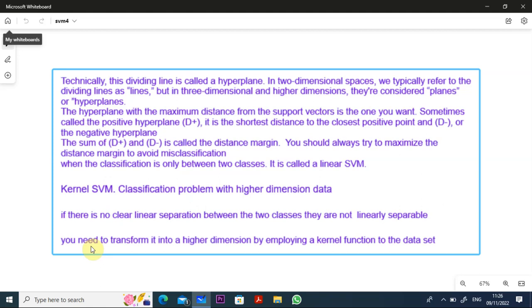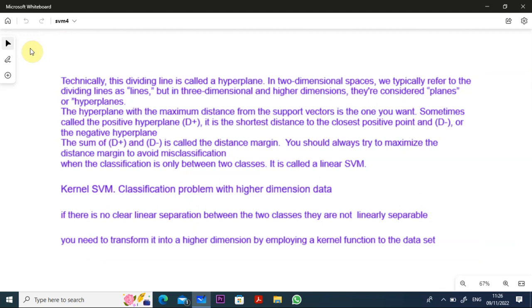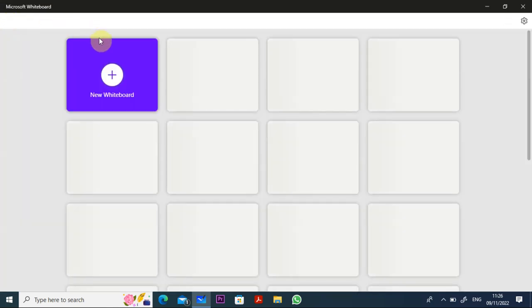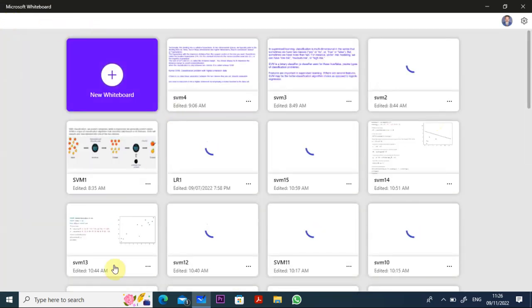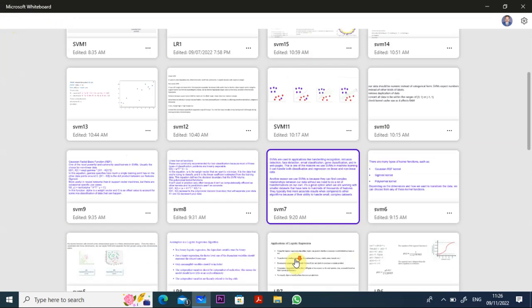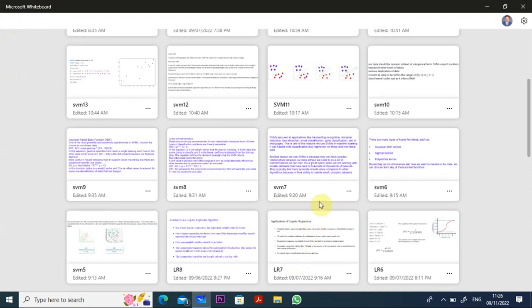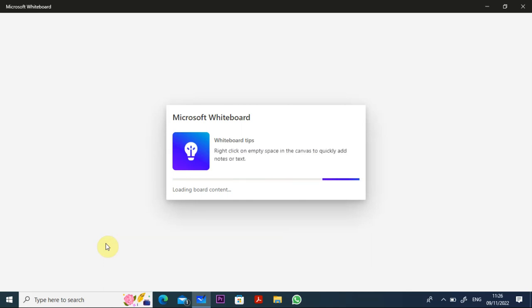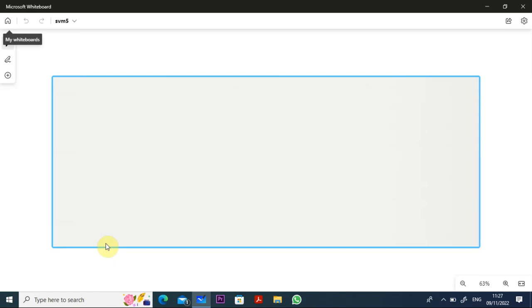Then what we need is to transform it into higher dimensions by applying a kernel function to the data set. This is how we go for non-linear cases, that means data which cannot be separated by a line. We just use a kernel function, and using these kernel functions we can handle those cases. How this kernel function works, we will learn now. Before that, let us see an example of how exactly linear classification in SVM works.